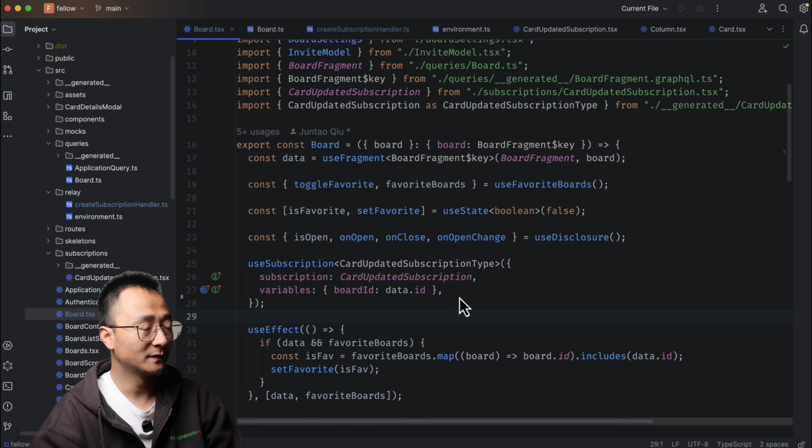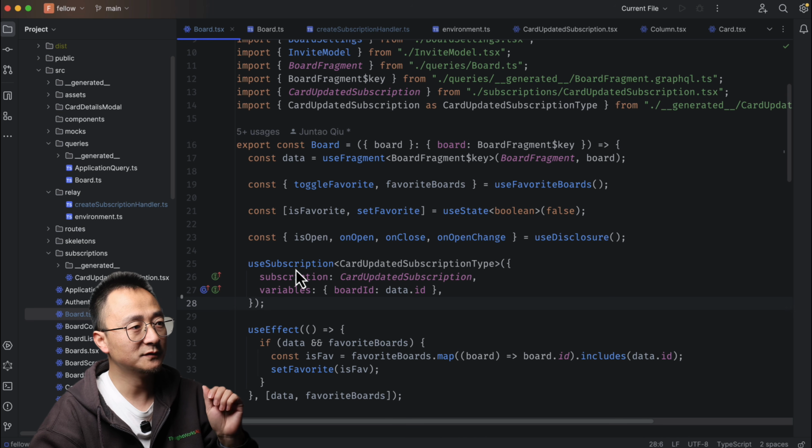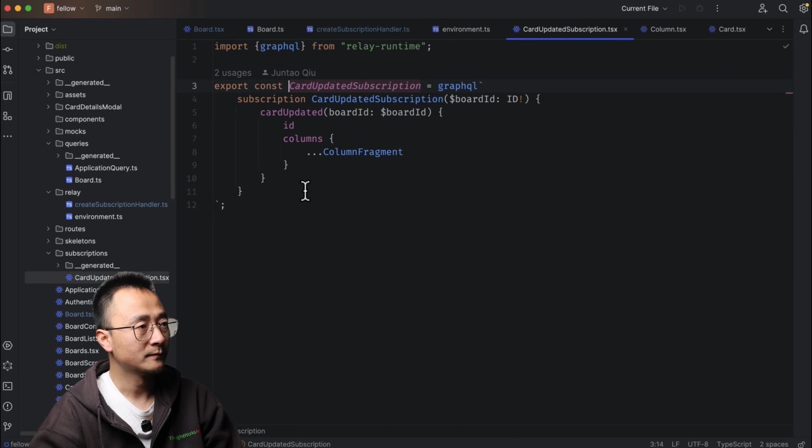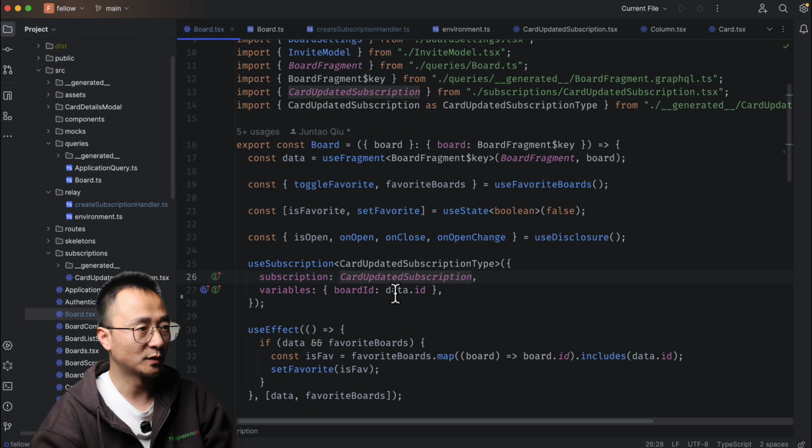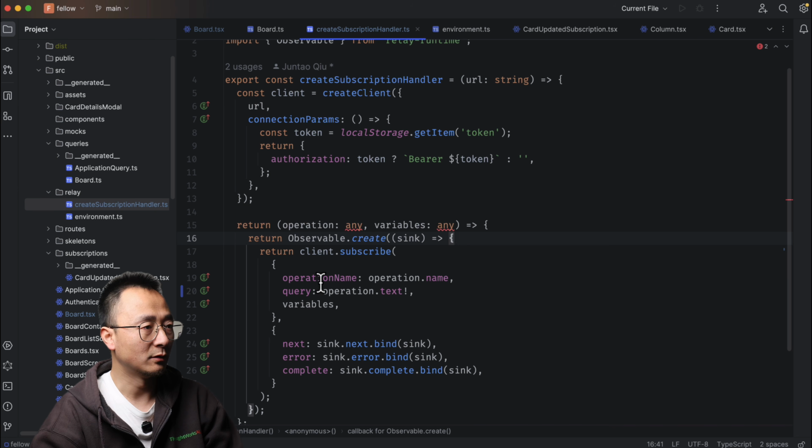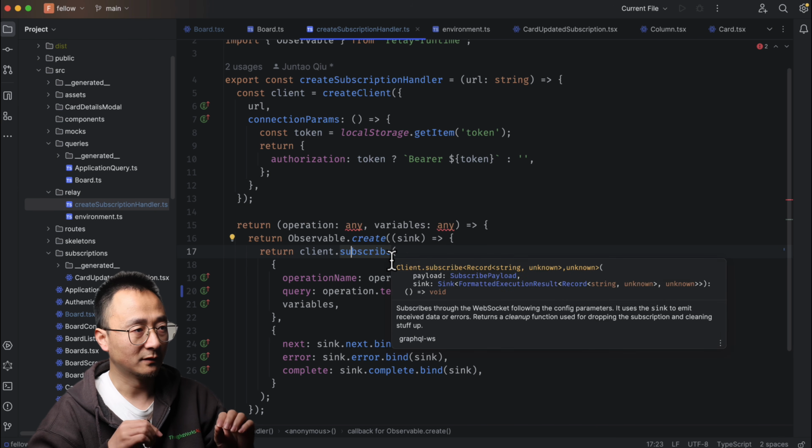To summarize, the flow starts off from the board component. When we call useSubscription, for that particular subscription, it will use cardUpdated as the subscription name, and then in the createSubscription handler, it will create that connection.